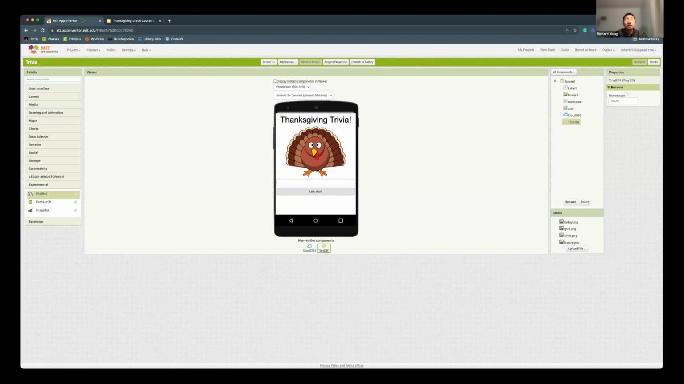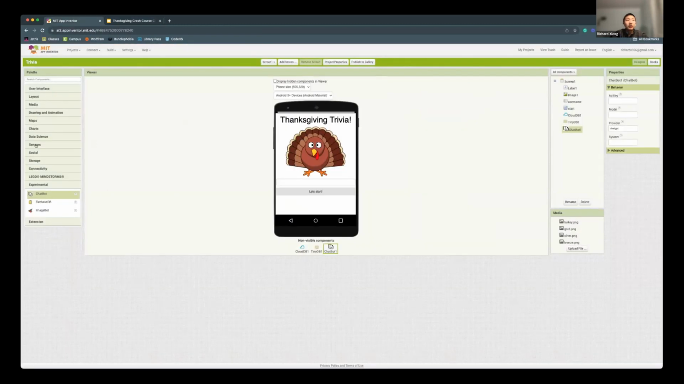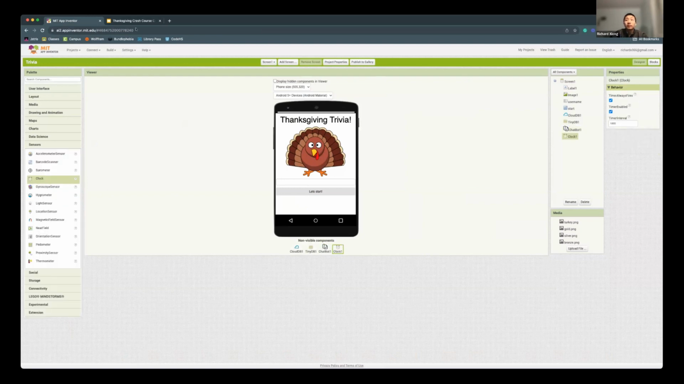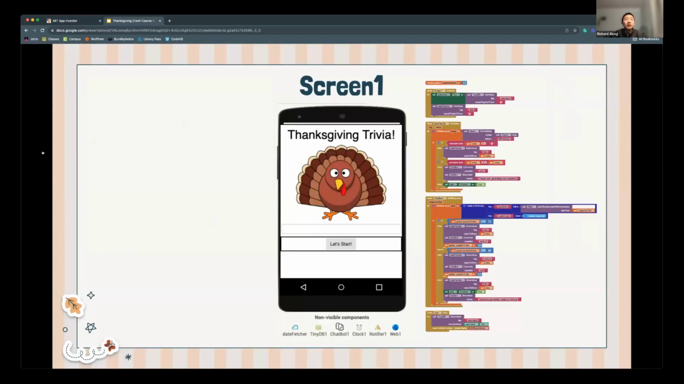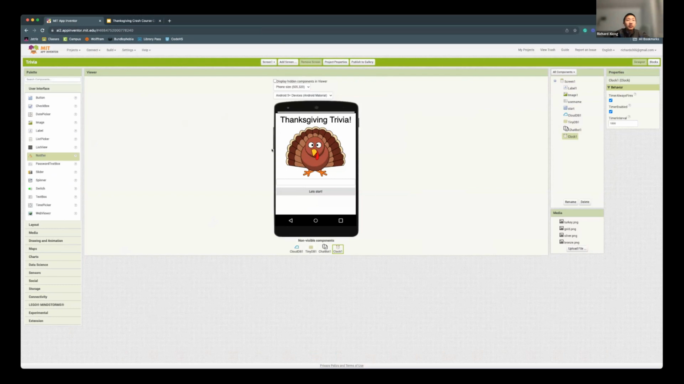The clock in order to see what the current date is, to see if we need to regenerate the questions. That'll be in sensors, clock. Notifier: this is essentially going to allow us to tell the users, wait up, we're generating all the stuff, wait until we're finished, and then it'll be ready. So that should be in user interface.